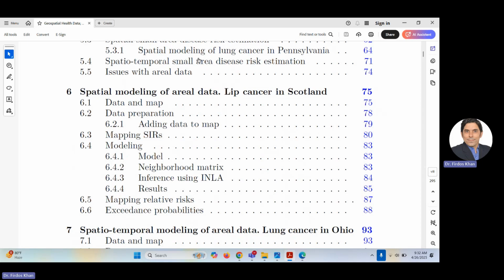So now this was about the data, and this is actually about spatial modeling of areal data, and this is an example of lip cancer in Scotland. So if you want to know how to model spatial areal data, which is discussed in chapter 5, this is the specific example, lip cancer in Scotland. You can see data and map, data preparation, adding data to a map, and so on. You can see the detail of how to do spatial modeling of areal data. Chapter 6 can help you in this regard.